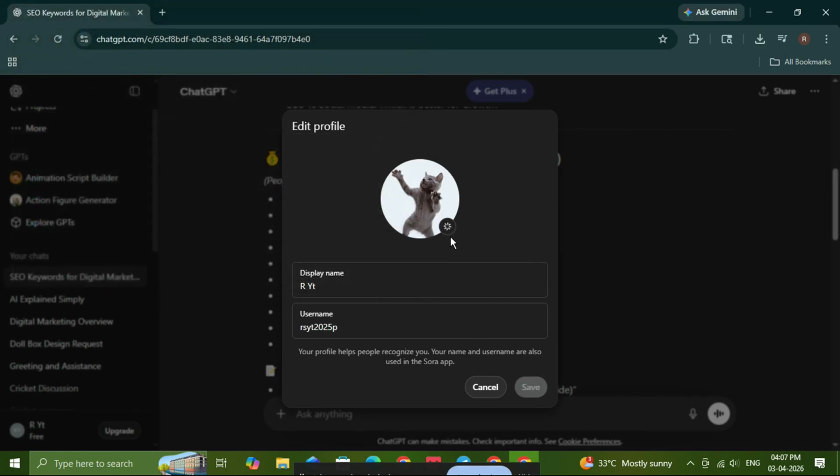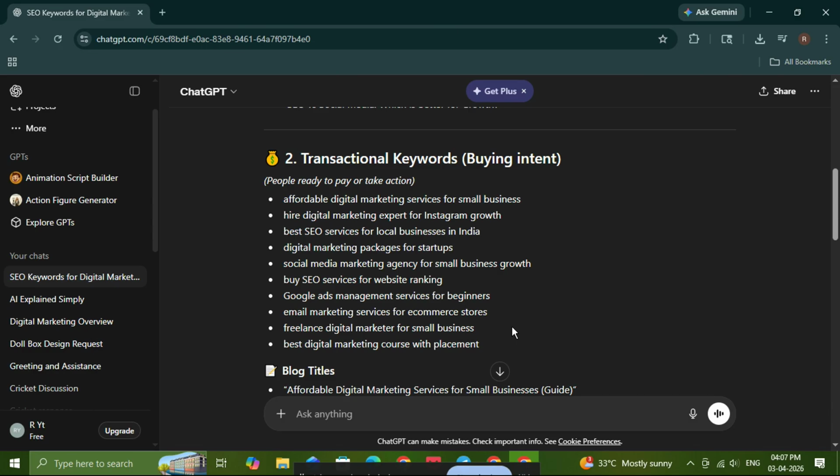After selecting your photo, ChatGPT may give you a chance to adjust or preview it before saving. Take a moment to make sure it looks right and is centered properly. Once you're happy with how it looks, click Save. That final step confirms the new profile picture and updates your account.